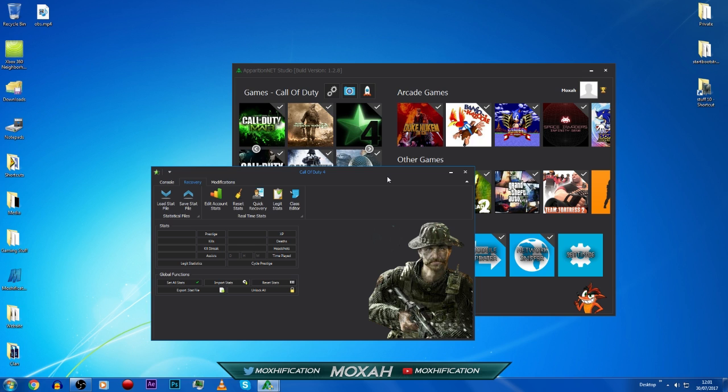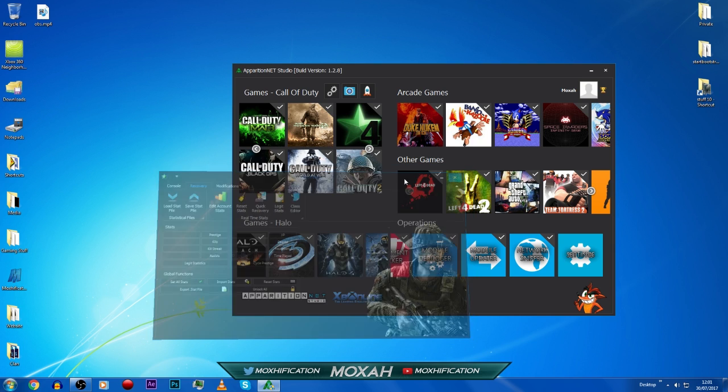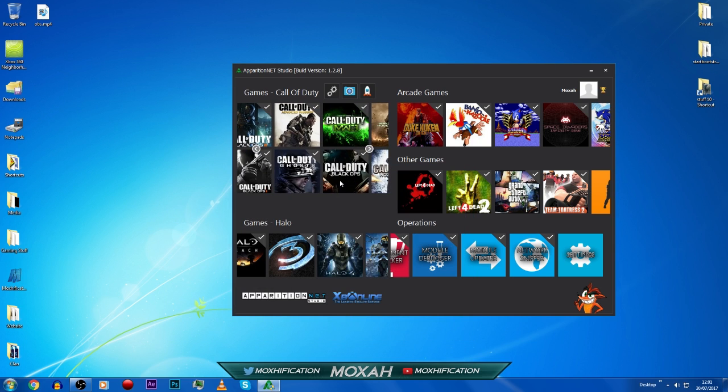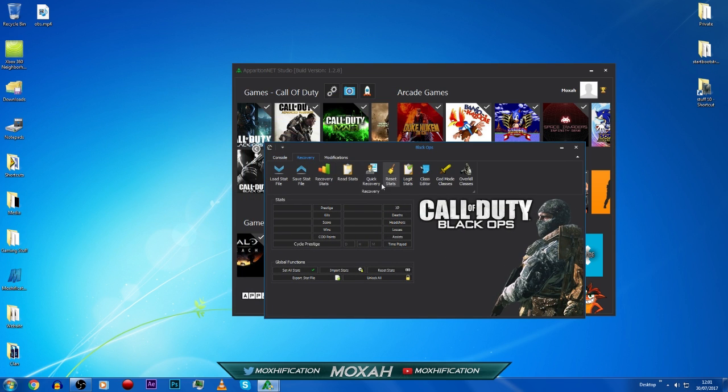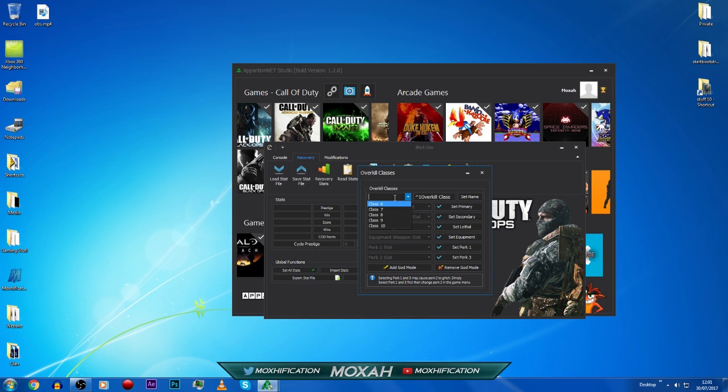There's so many things that I've messed with, like on BO1. I'll show you really quick on BO1. Where's BO1? Right here. BO1 has some sick stuff for recovery. There's so many things in here. In recovery, you've got a class editor, so you can change the color of the classes. You've even got God mode classes, overkill classes, and you can edit them. You can really edit what you want.